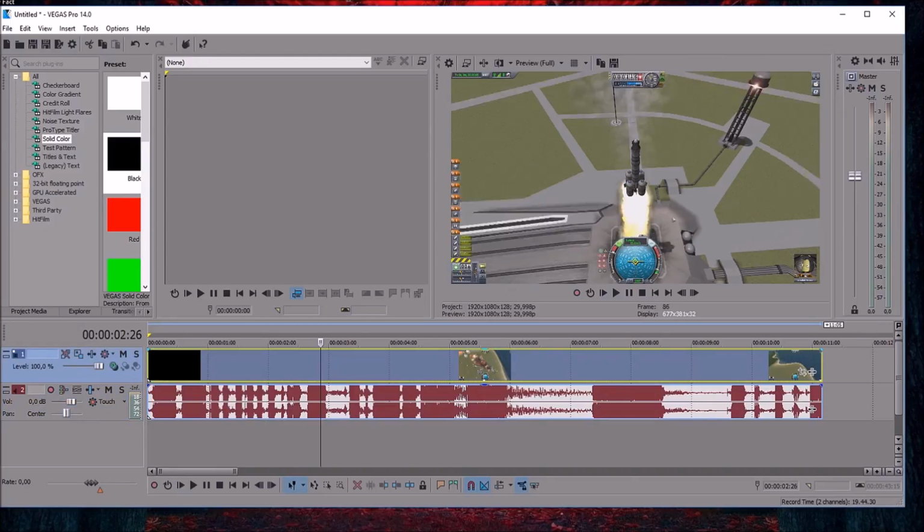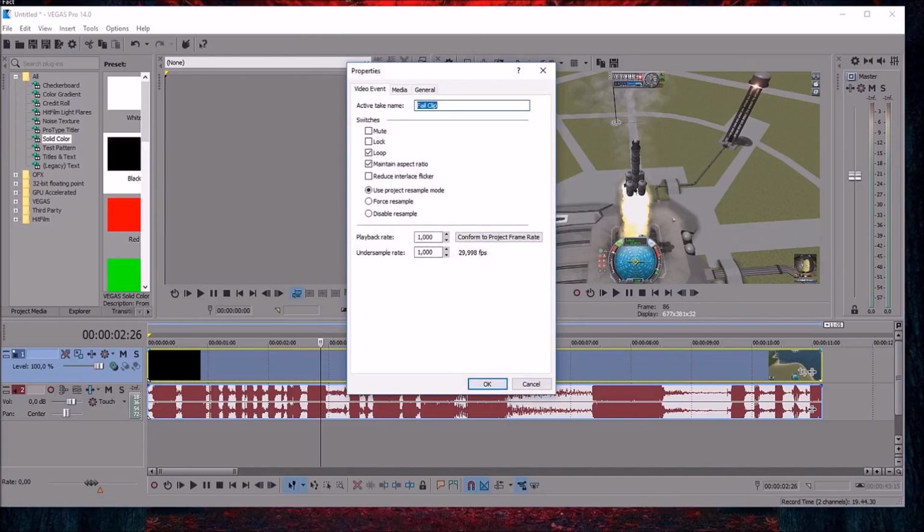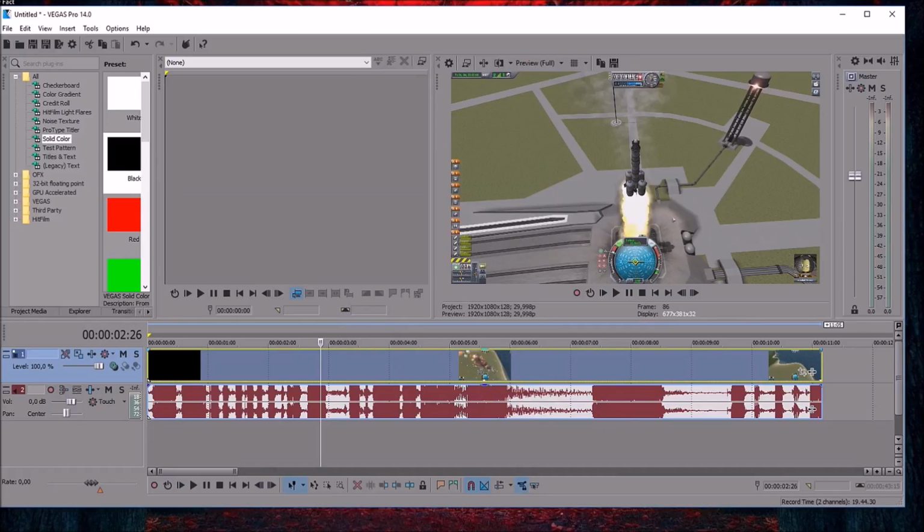There you can control your audio, how loud it's gonna be, and if you have multiple audio layers, for example if you recorded a separate audio layer for your microphone, you could turn your in-game volume down and microphone volume up. You should also right click on the video file, go to properties and disable resample to get the best quality out of your video file.